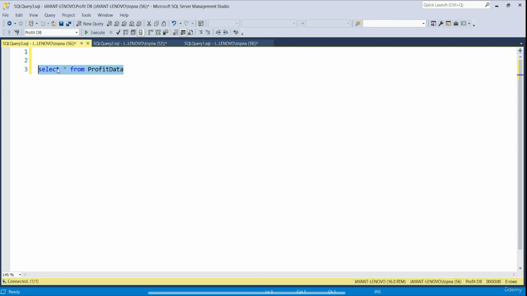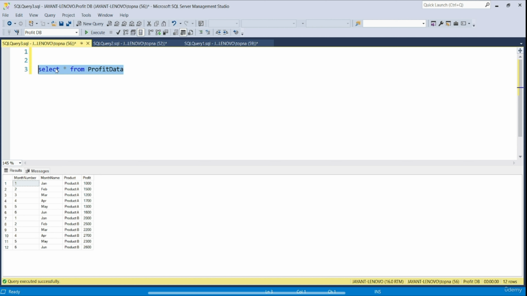I will select this statement and simply execute the code. So here you can see that we have again the same data. For each one of the products, for different months, the profit value is available. Similarly here as well, for product B, the profit value is available in the profit column. And this time we just need to add a column in which not the next month's data will be shown, but the previous month's profit should be shown.